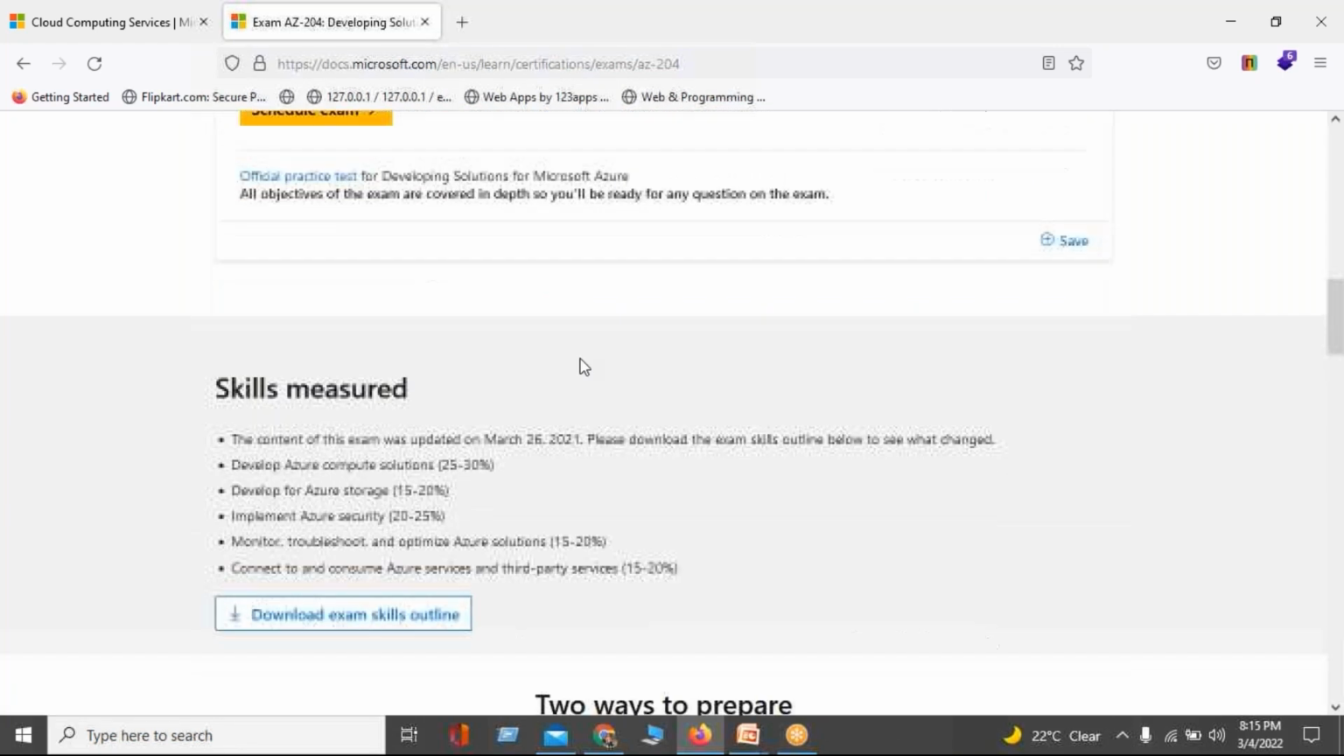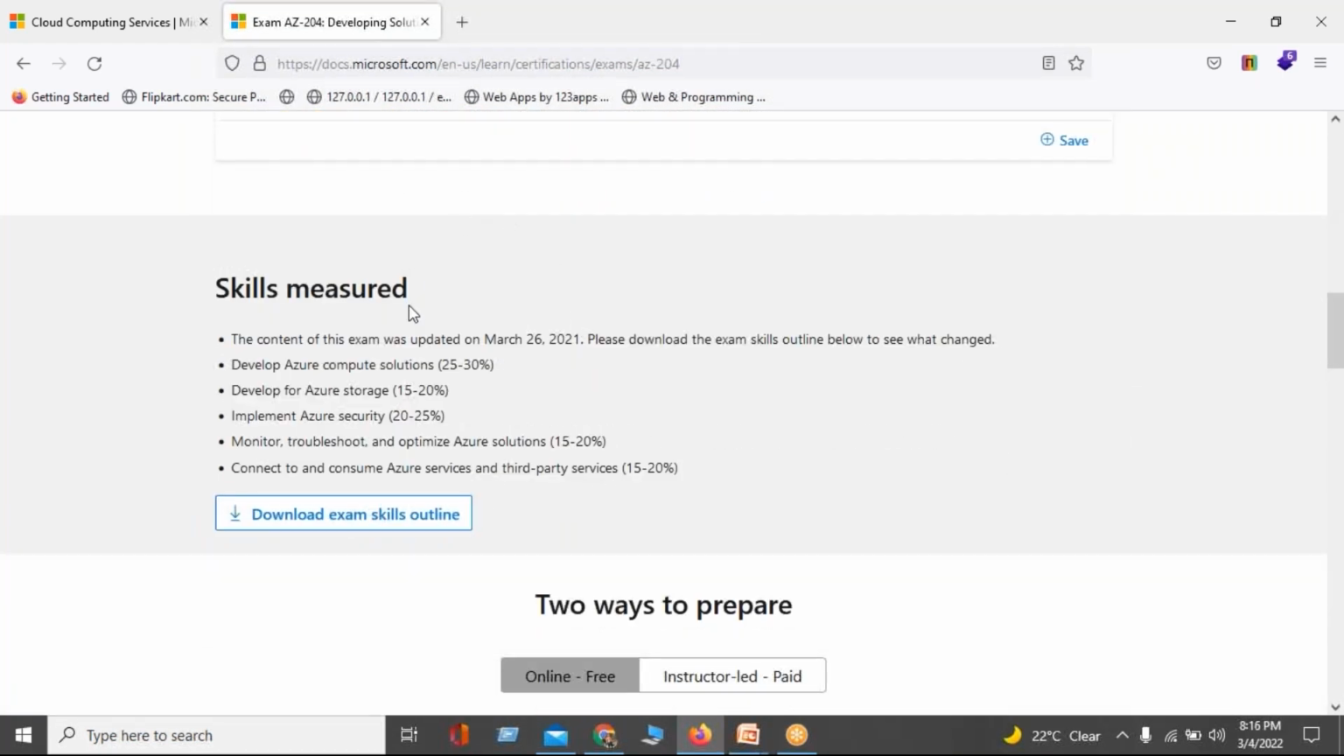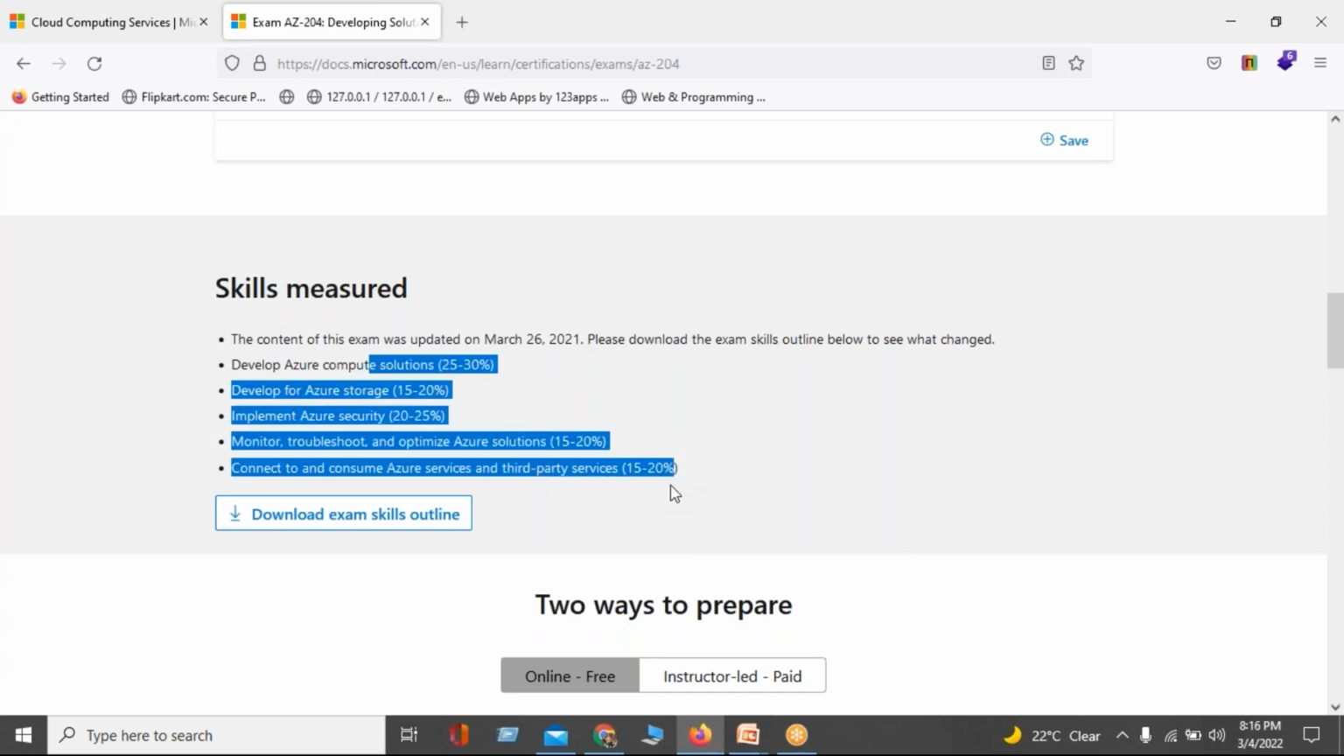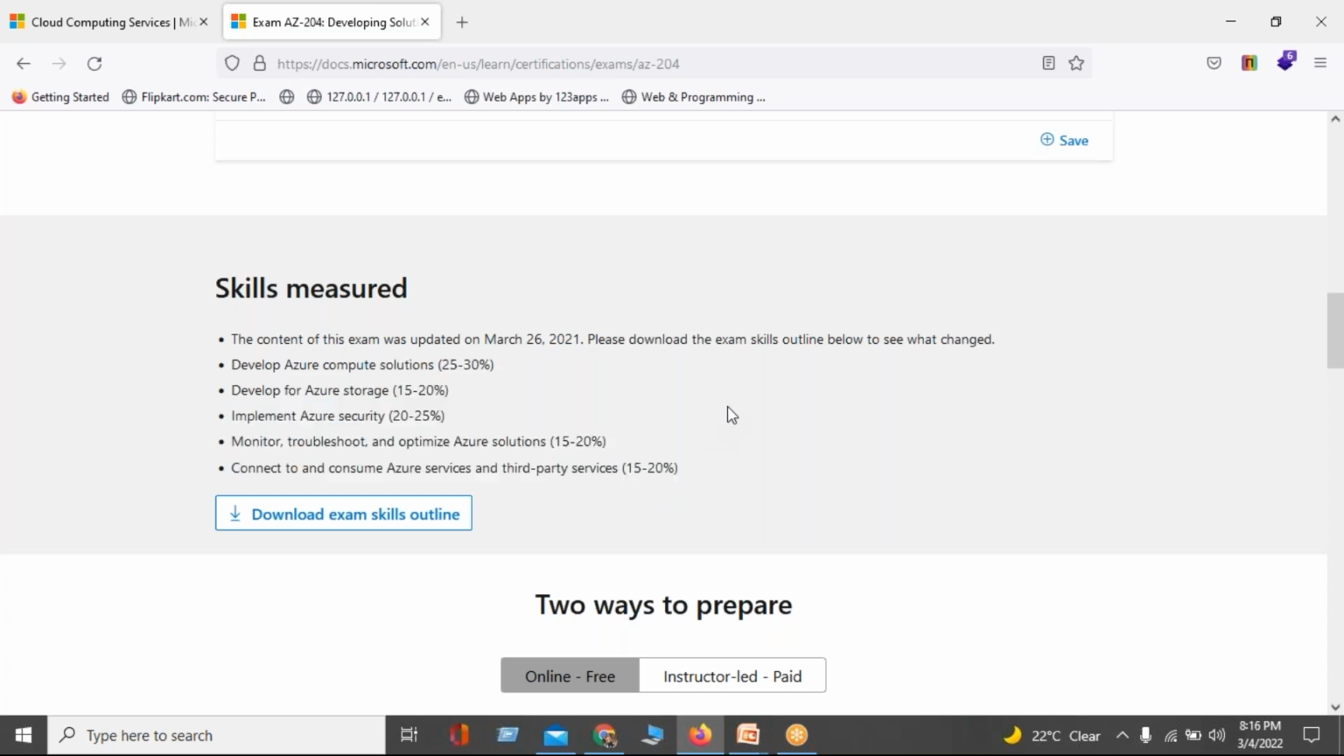Now, if we come to the bottom part and look at the percentages, previously, before March 26, 2021, these were different weightages. Your storage used to be around 10 to 15%, but now it is around 15 to 20%. So over these years, they have changed the weightage of different domains also. If you want to look into more detailed info on what all things are there in a particular domain, we can look at this outline, your exam skills outline. So let's look at that.